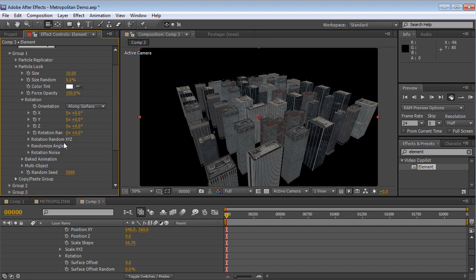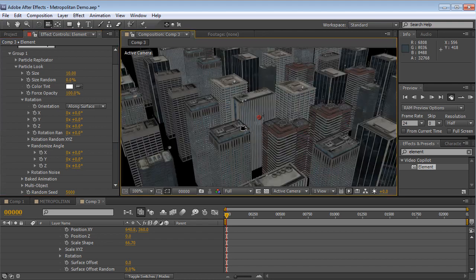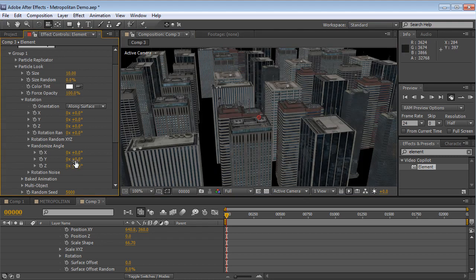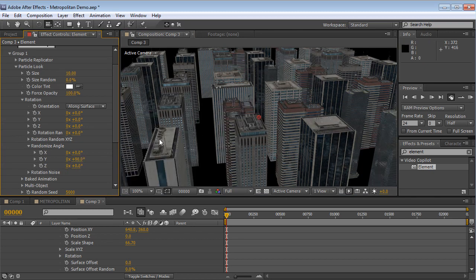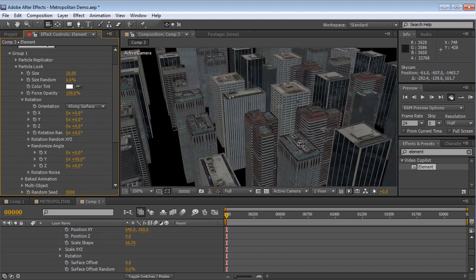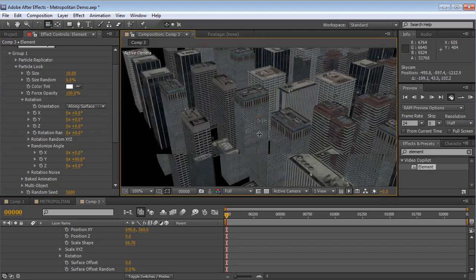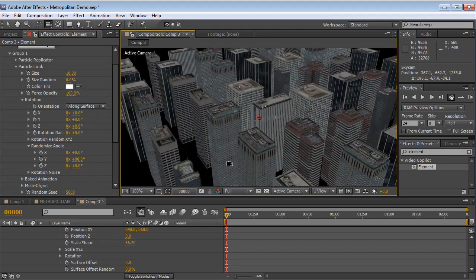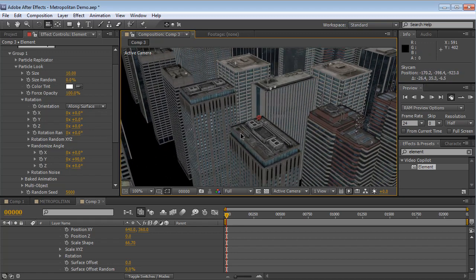Okay, so rotation random doesn't work, but we have another feature called randomize angle. So what we can do is we can type in a specific angle and it will randomize that value in those multipliers. So what I want to do is set the Y rotation to 90 degrees. So what that's going to do is rotate the buildings so that some of them are randomly rotated 90 degrees and some of them are not.